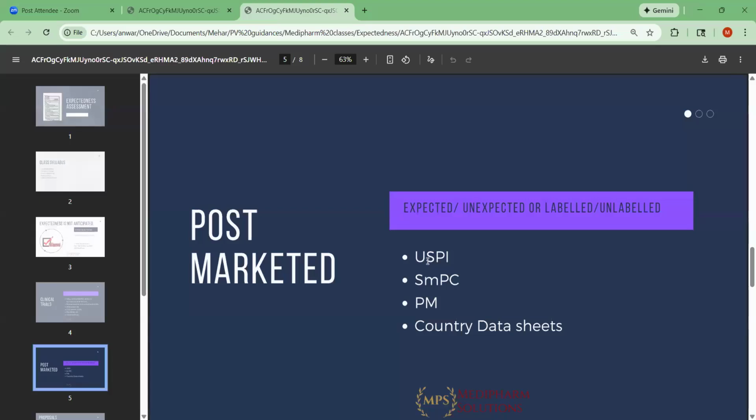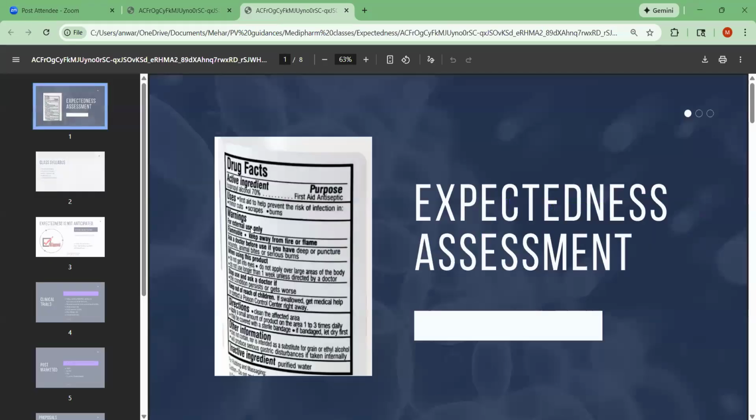Say again the patient is telling, "I have consumed your XYZ drug and I have experienced diarrhea." Okay. So now you code that event in Argus, take the preferred term and look into the USPI, SmPC or PM. And which section will you look in? You have to look into the adverse event section. So there is a section called adverse events. This is how it will look, the general prescribing information.